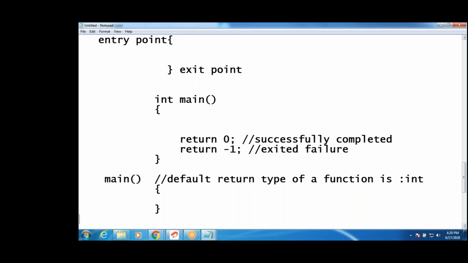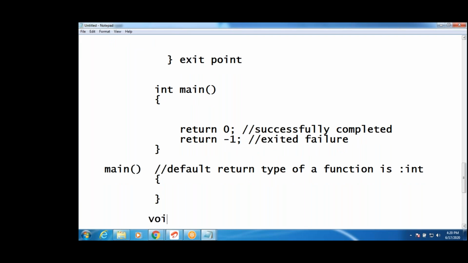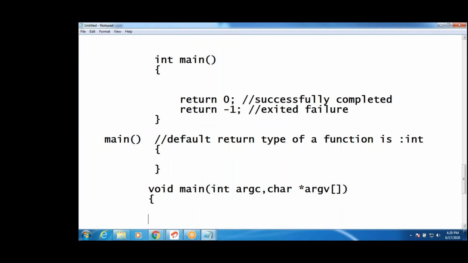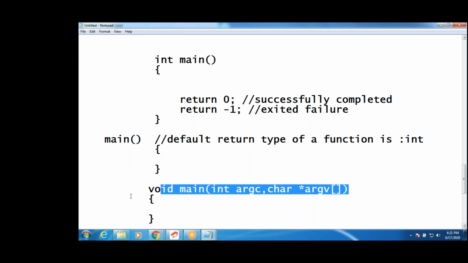Finally, what is the last way you can write? We can write like this also: void main(int argc, char *argv[]). We can write different ways in the main function: void main or int main. This form is used only at the time of one concept, command line arguments. At the time of command line arguments, we write like this, guys. Clear?